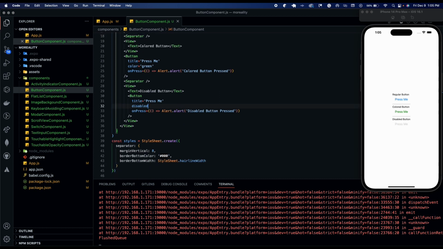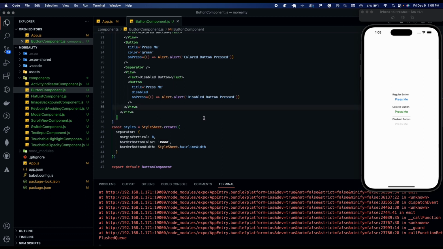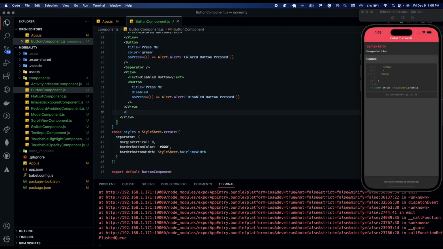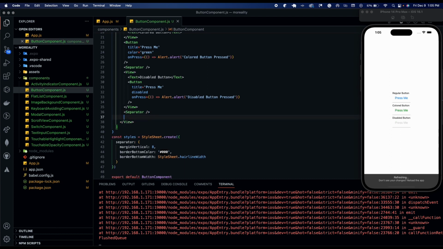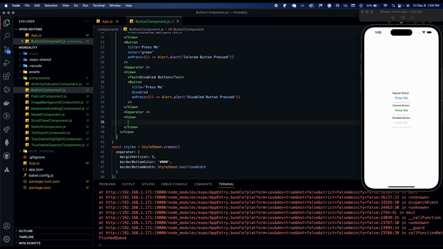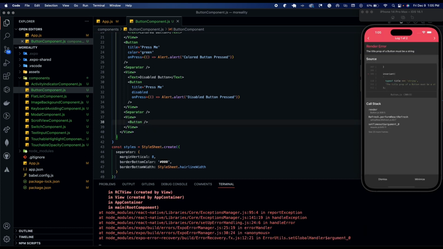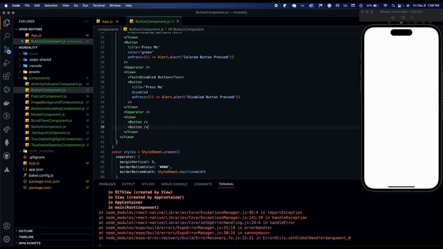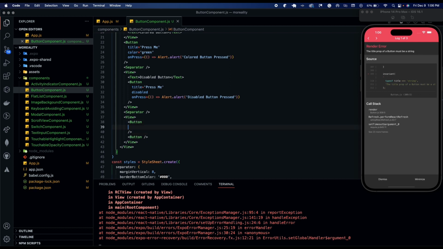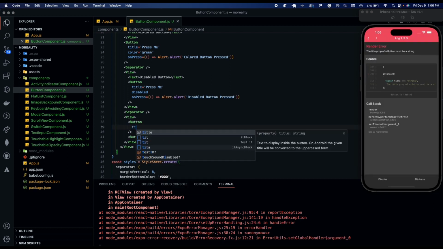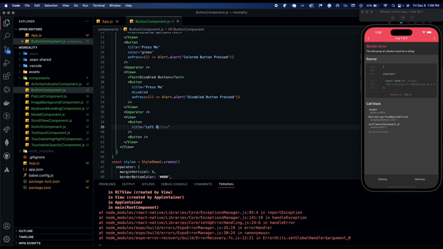So now for our last buttons, we're going to show you how you can size them to basically just spread them out and have them in like the same line. So let's put a separator, and then we'll put a view. And in this view we're gonna have two buttons, and you could do Shift Alt and then the down button to duplicate it. And then we're going to have the first one as left button and the right one as right button.